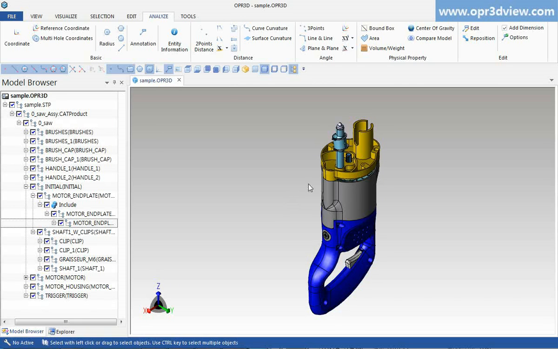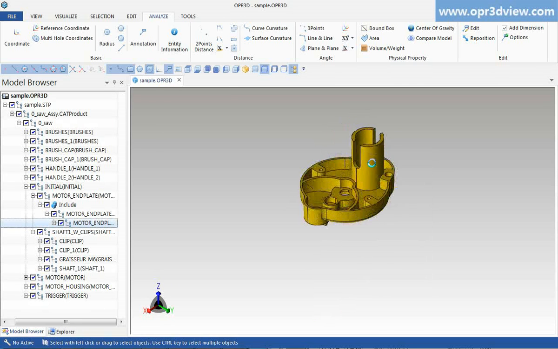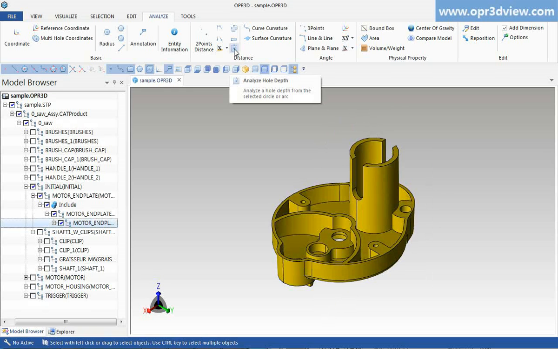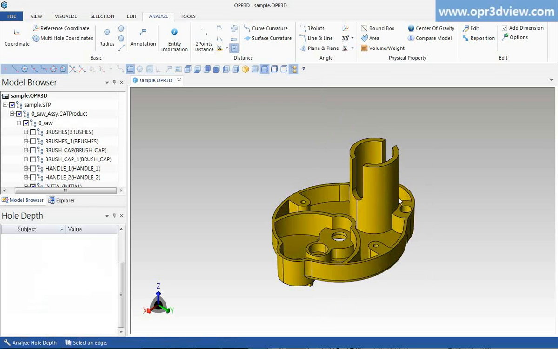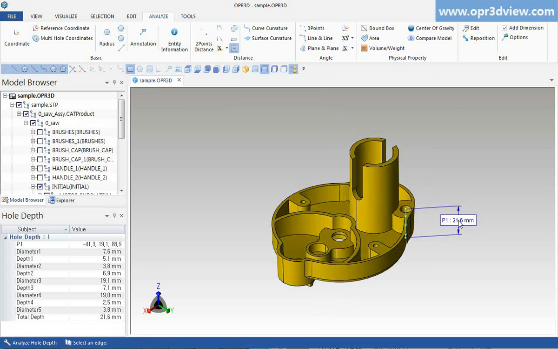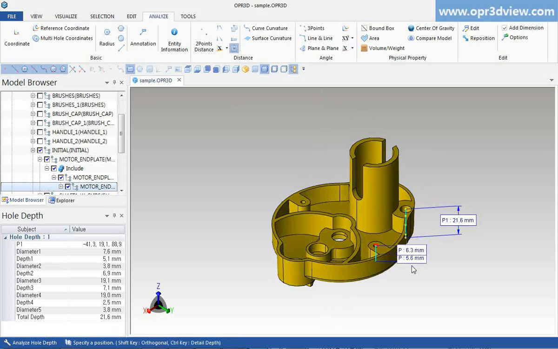Next, I am going to introduce the feature of the hole depth which can be examined at once. Simply select one side of circle. The hole depth values can be attained automatically. In addition, the depth of the step portion is displayed.